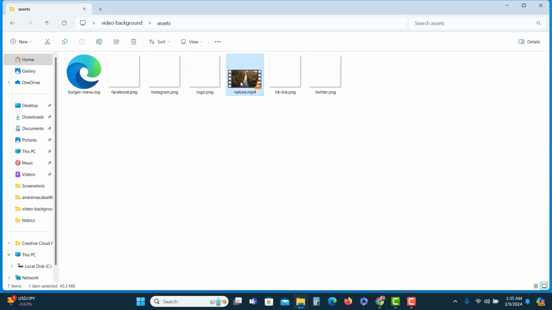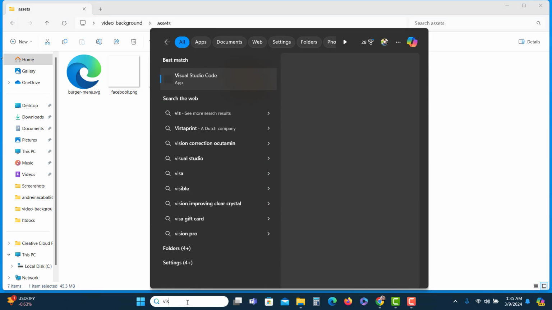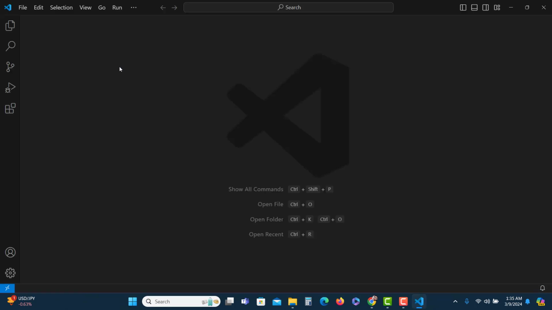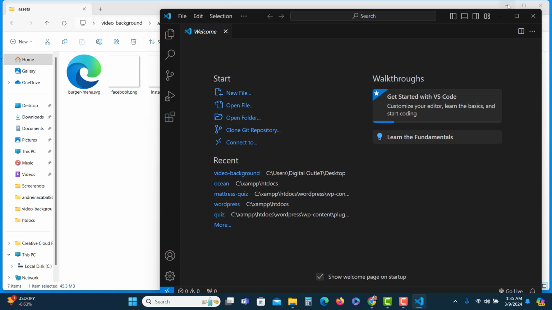Now let's open this folder using a code editor. We will use Visual Studio Code in this case. You can use whatever code editor you want. So let's open Visual Studio Code, and we can just drag and drop this folder here.